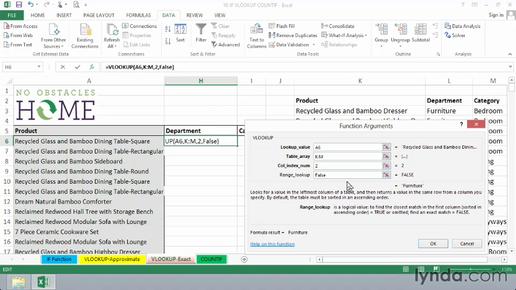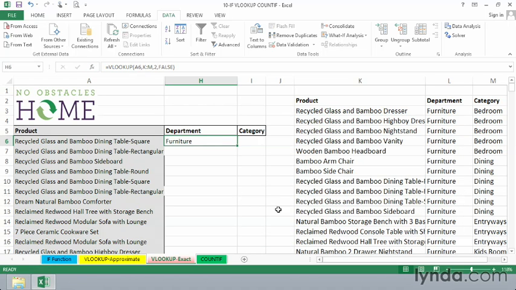Either one will work. If you're not looking for an exact match, if you're using a numerical lookup, you wouldn't worry about this argument at all. But we do need to use it in this case to indicate we need to find that text entry from A6. We have to match it up perfectly with the column K entries. Click OK, and there's our answer. Furniture.